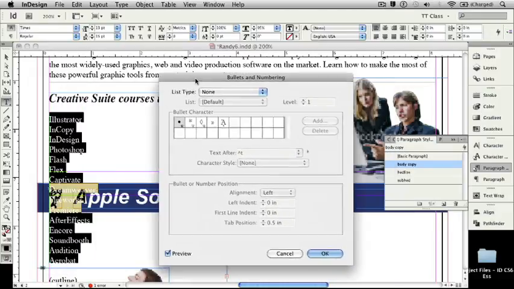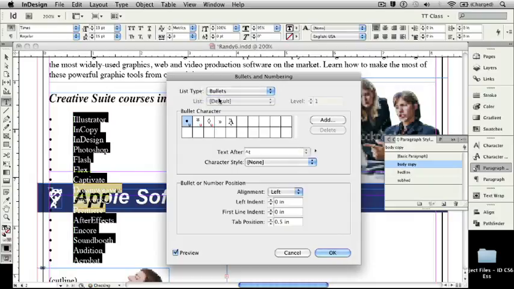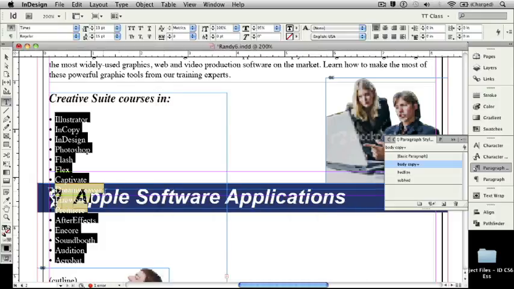Now in this case, what I'm going to do is I'm going to take the list type and I'm going to make it bullets. By default, you'll see that it gives a tab position of 1/2 of an inch. I'm actually going to bring that down a bunch, and I'm going to make that 0.125 or 1/8 of an inch. I'm going to say OK, and as I do, it'll set these bullets up nice and easy as we're working with it right over here.